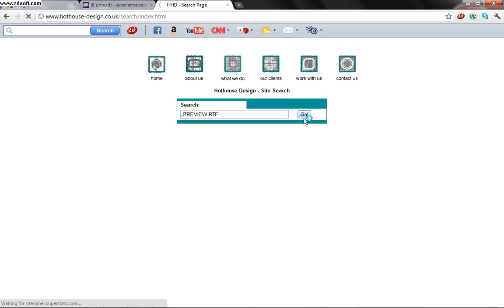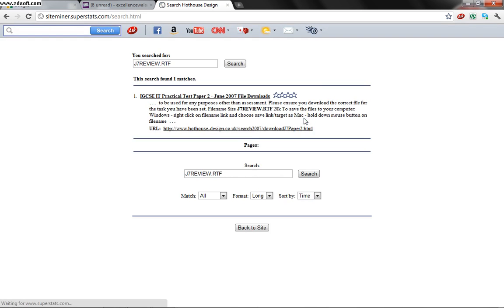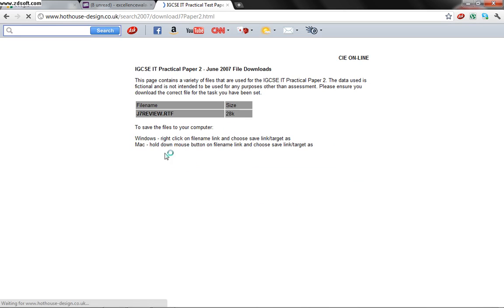He will search for the file for a minute, and then he will give us the URL for the file. This is the URL for the file. Here I have to press on the URL to bring this page, which already gives me the file name, the size, and now I'm ready to save it. He says in question 2, the URL which you will need is www.hothouse-design.uk. I have to download it.